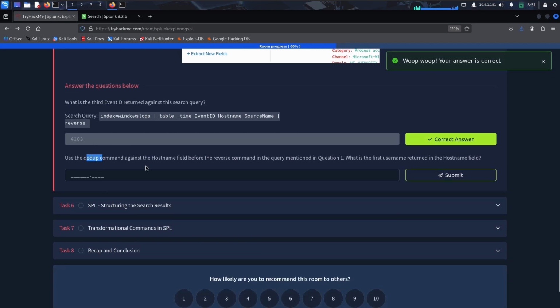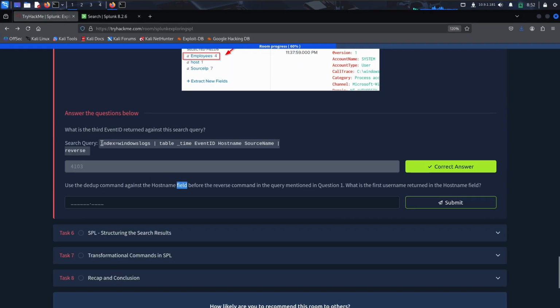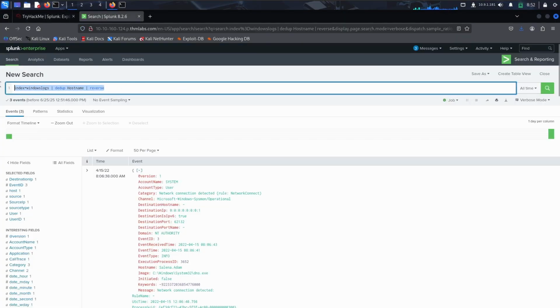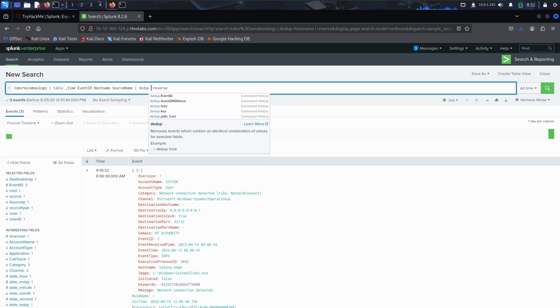Use the dedup command against the host name field before the reverse command in the query mentioned in the question one. What is the first username returned in the hostname field? So that's the question. We have to use the dedup command against the hostname field. Use these all. Okay, so let me use these all, and I am just using the dedup hostname here.